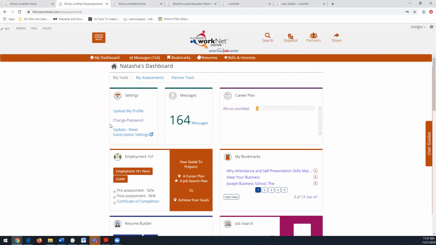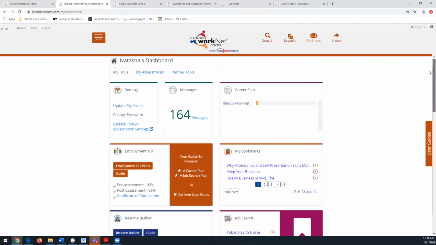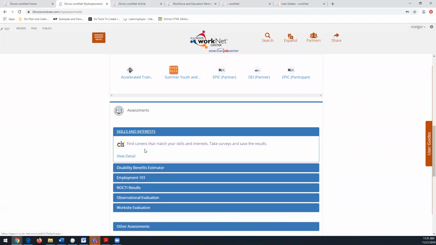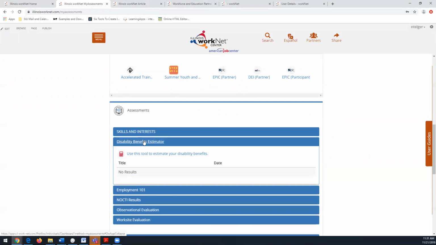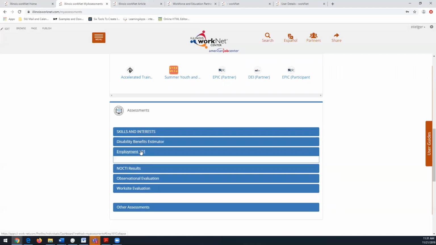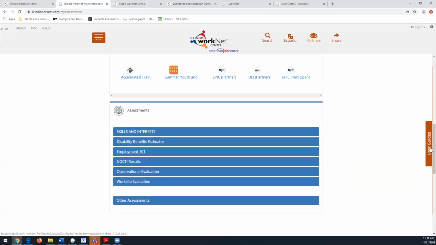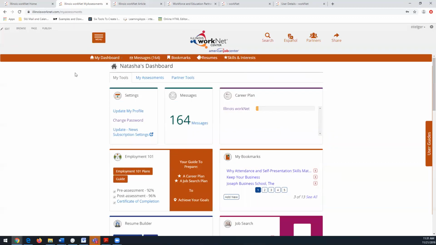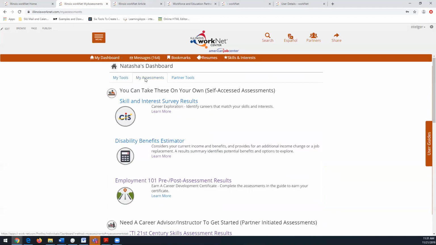Okay, so I've gone to my dashboard and you'll see that down here I have an area for assessments. This is my account, so I don't have all assessments for everything in my account. But you can access it on your dashboard towards the bottom, or you can go straight to the assessments tab at the top. So again, there are multiple ways to access this information.